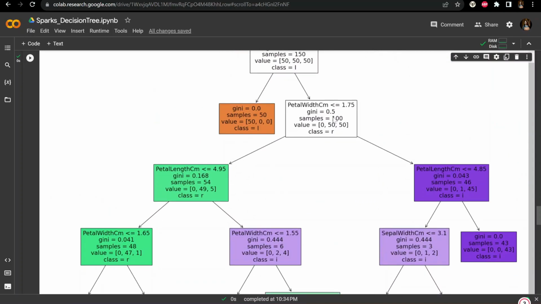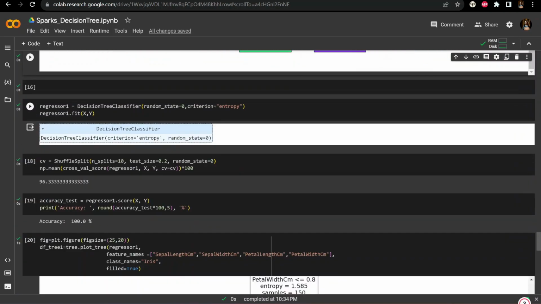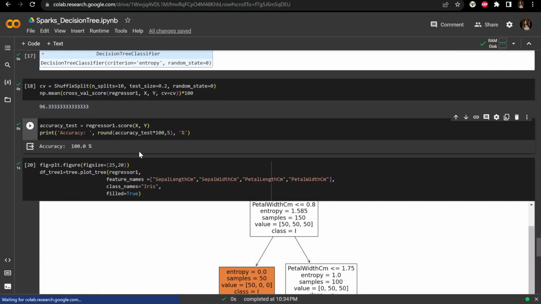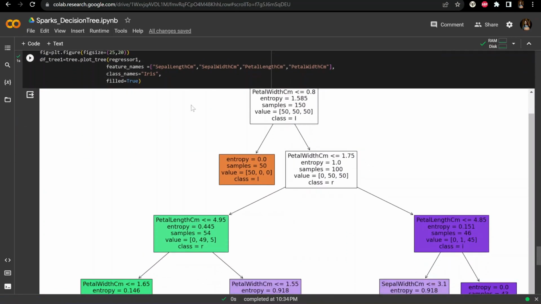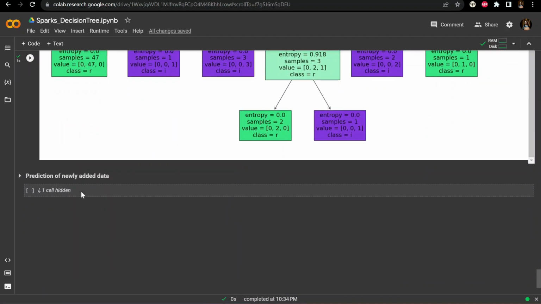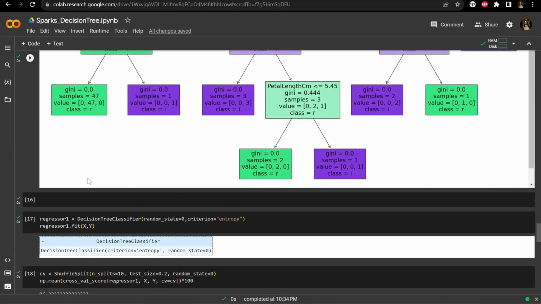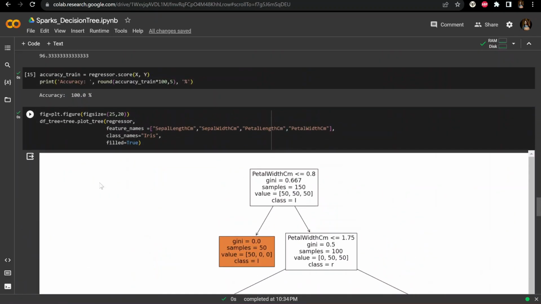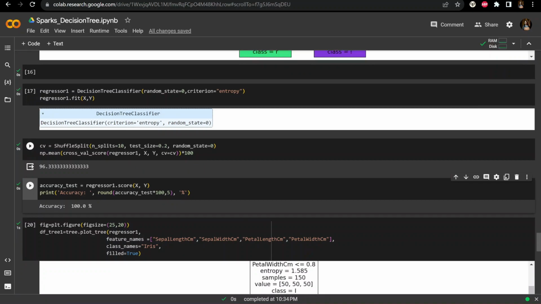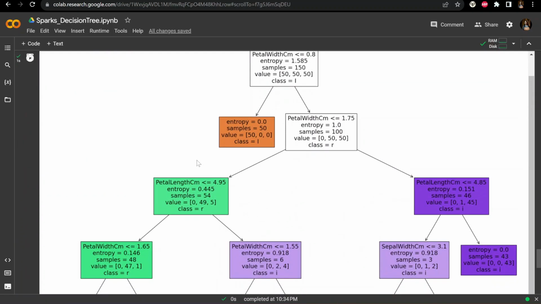Now after this classification, let us try with the criterion entropy. It gives the same result. There is hardly any difference between entropy and Gini over here because the data is so clean. Had it been any other data where we had some impurities, maybe the Gini and entropy values would have been different. So this is the whole visualization.